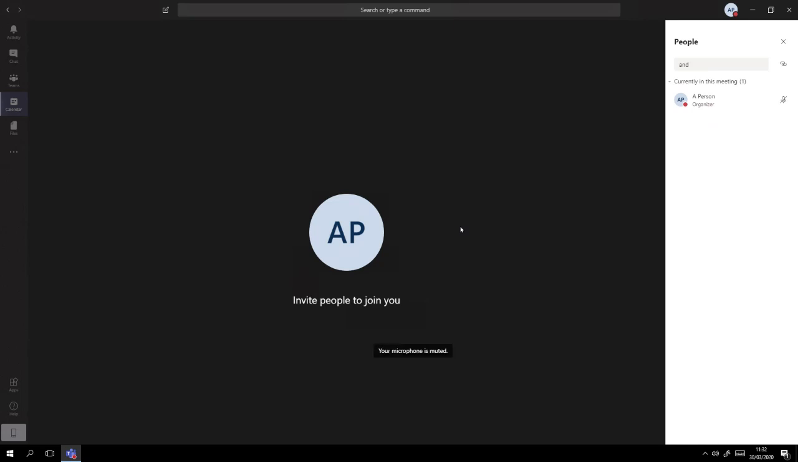So it will only at the moment display 4. I do believe it's a feature that Microsoft are working on, and something that will probably change in the future. But as we currently speak, you can only have 4.